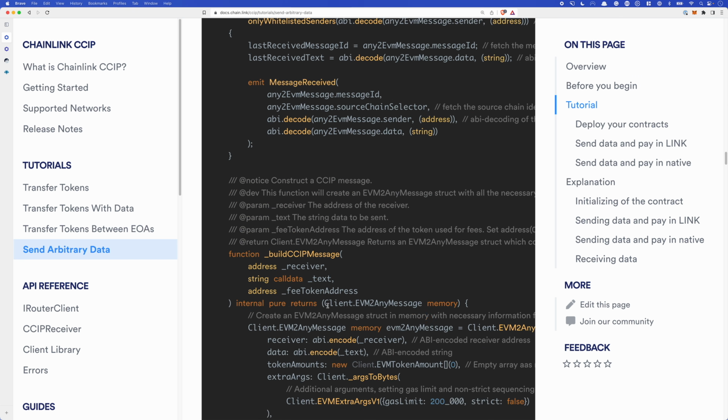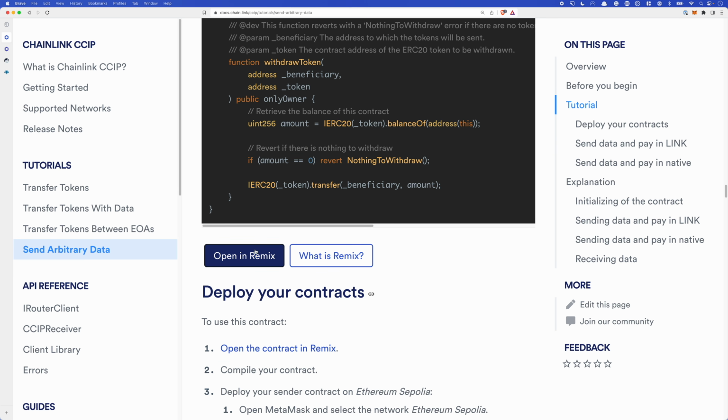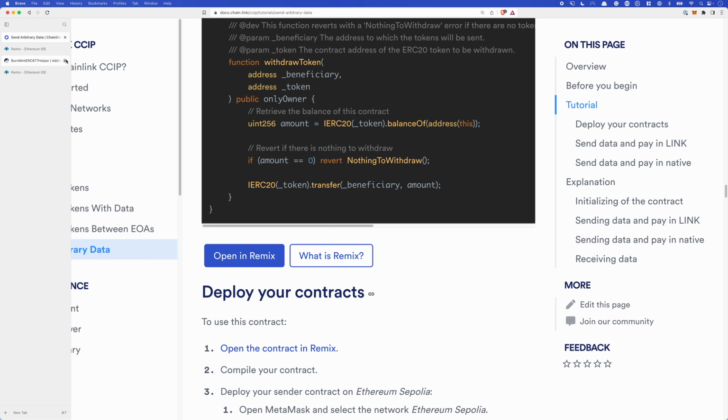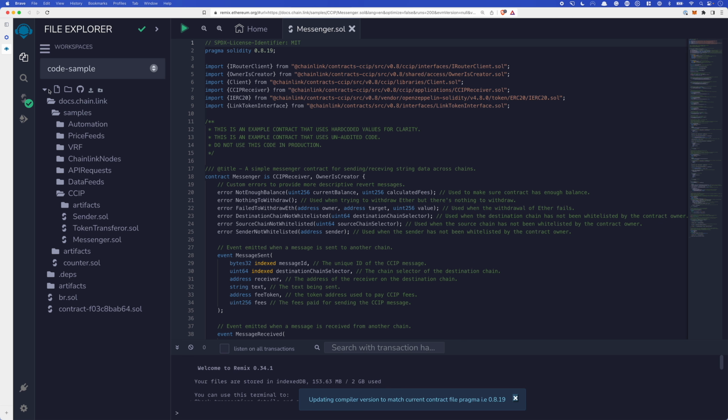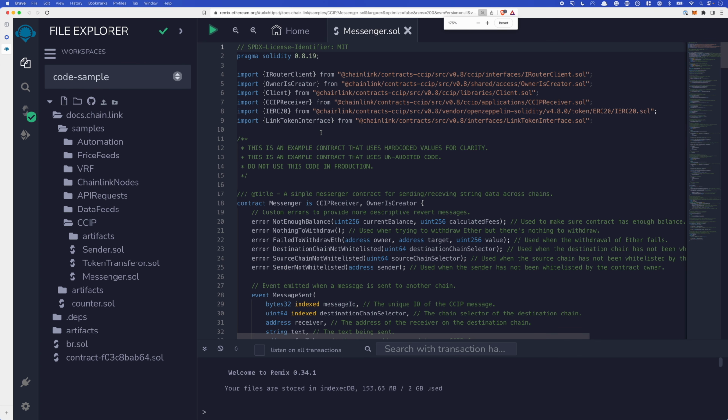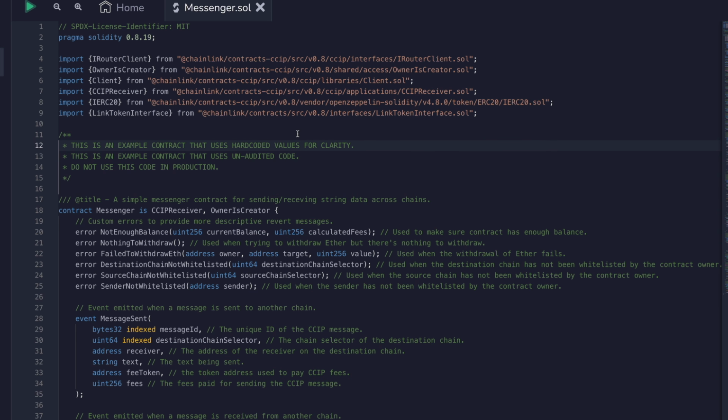So let's scroll through this contract, and at the bottom, we will once again see our Open in Remix button. We'll click on that, and I'm going to go ahead and close the Explorer, the Mint functionality for our CCIP BNM token, and the other Remix that we were using just to keep things simple. All right, so here we have our contract again. And once again, this contract is documented amazingly well. We'll walk through the basics of it.